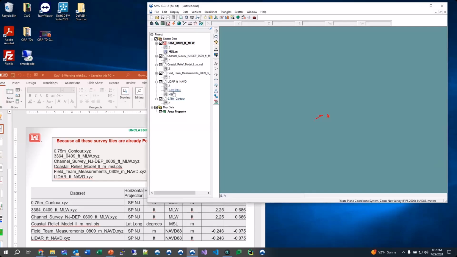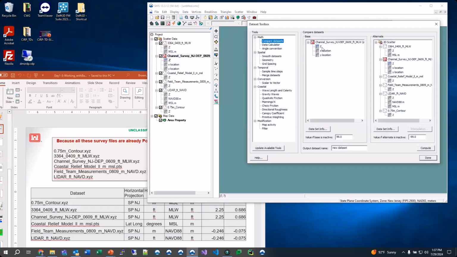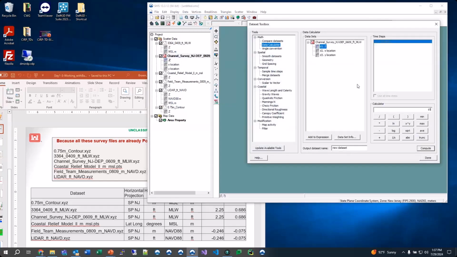So I think this is right, since I did these in separate steps. I didn't need the brackets. So I'm just going to keep going. So the channel survey, that's also feet to meters. So I'll do the same thing, dataset toolbox, calculator, 3048 plus 686. This is mean sea level in meters.